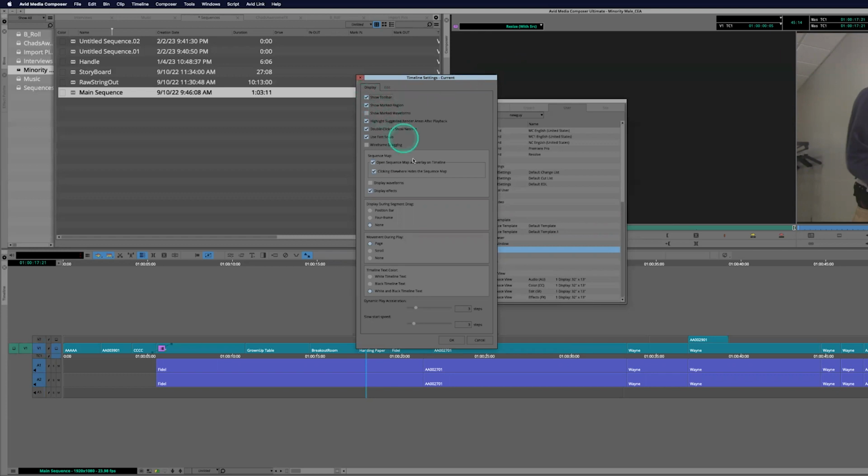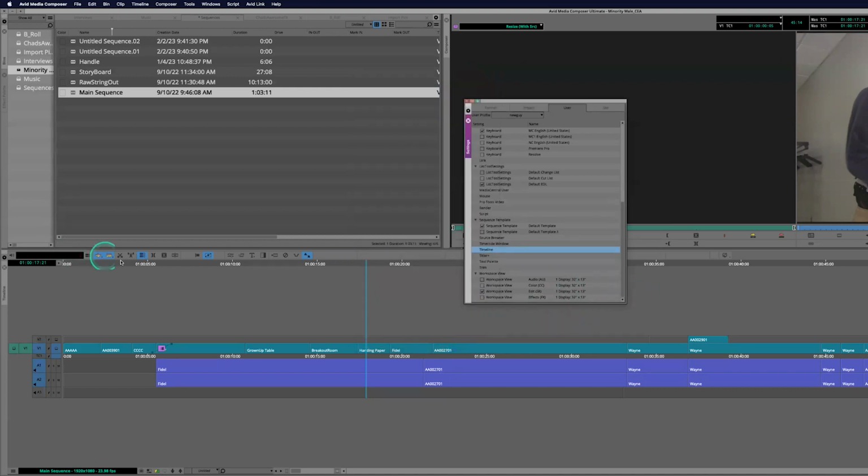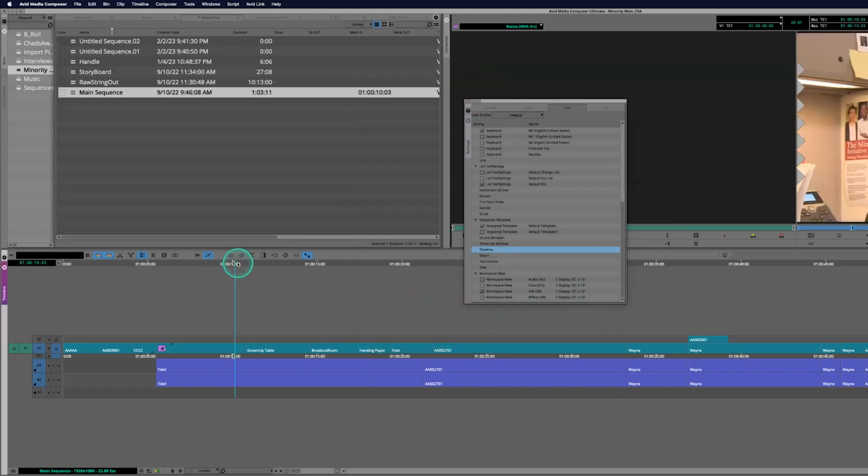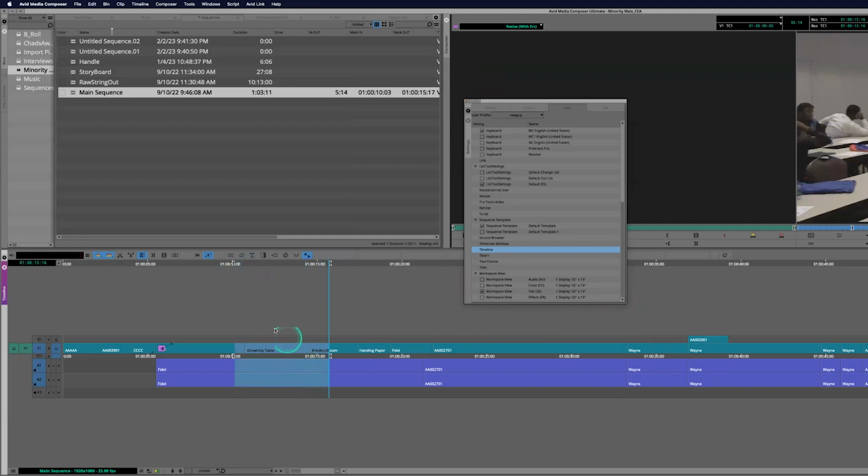Show marked regions. That means when you're adding mark in and mark out points. So here, if you're adding mark in and mark out points, are you showing these markings? Yes. Are we showing that there's a marked section here? Absolutely. So if we have track selectors on, yeah, show marked regions.